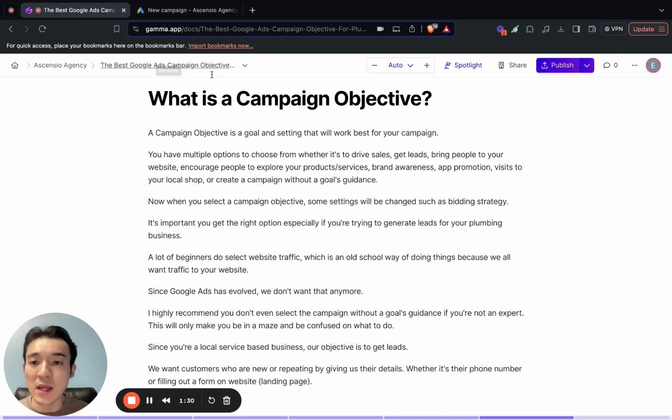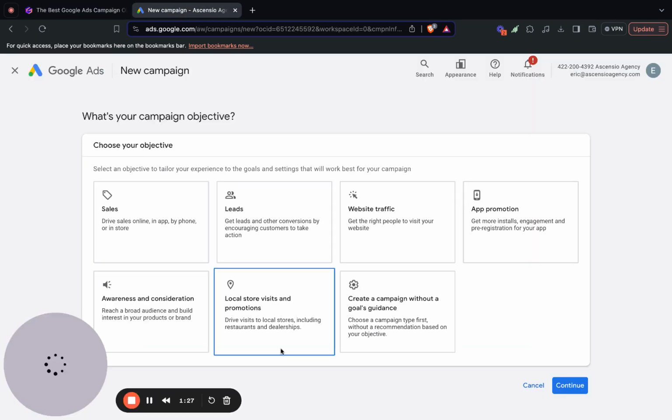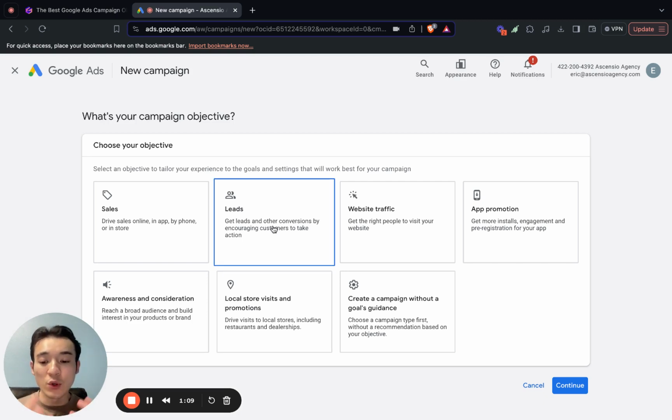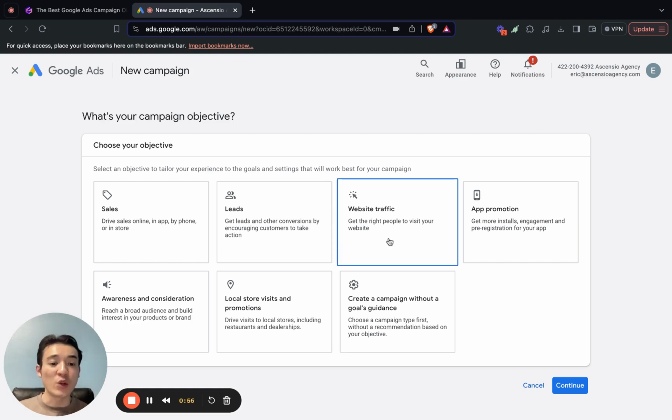I'm going to head to the campaign objective screen here, and you can see this is the objective that we want to be selecting. Sales is for if you're running an e-commerce store or you have products you want to sell, for example veneers as products. But our major goal, as a local service-based business looking to get leads, is to select leads and get conversions by encouraging customers to take action. This is the old school standard for website traffic that Google Ads used to run. We don't recommend doing this anymore.